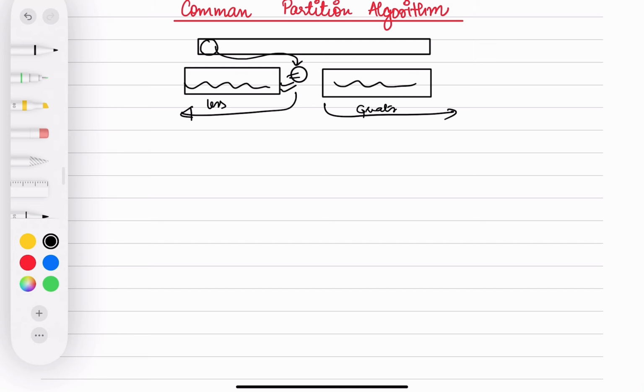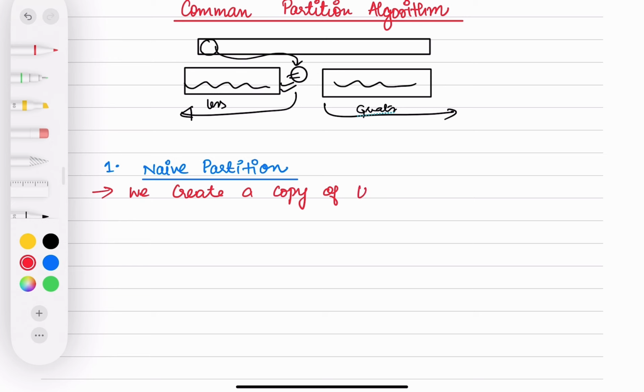Now to do this partition, there are some very common approaches, so we'll discuss those approaches here. The very first approach is called Naïve partition. So what happens in this Naïve partition? What we do here is create a copy of the array. For example, this is the real array.